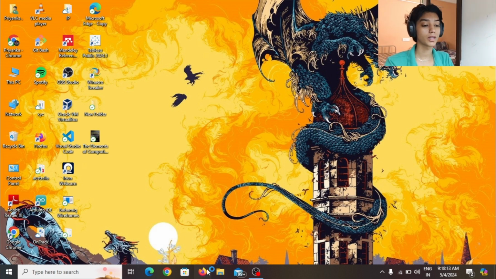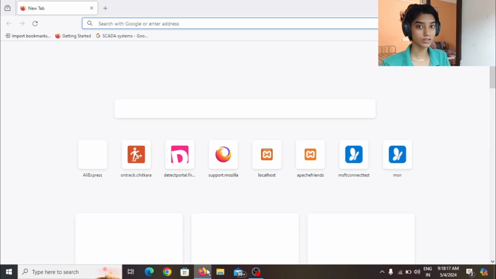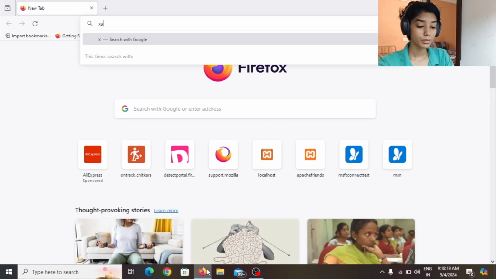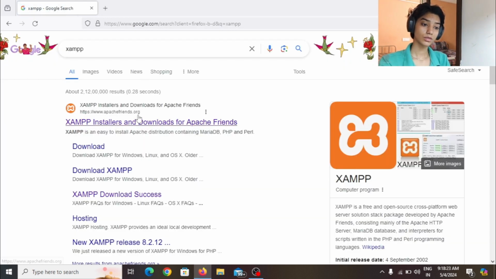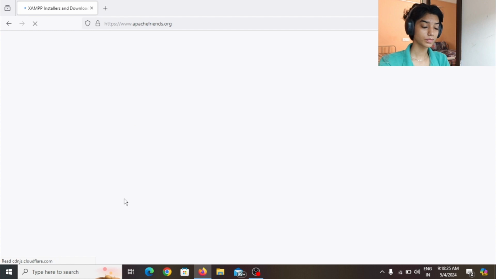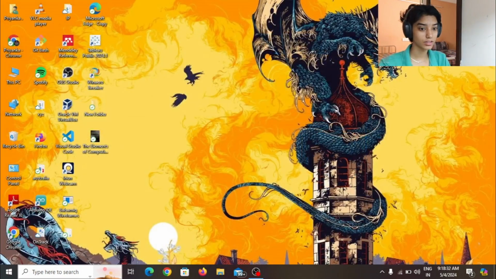I'm opening my web browser. I have to install a web server in order to do this. It won't work directly on the web browser. So I'll be installing XAMPP for this. So here you go, you have XAMPP. Over here you can download it for Windows, for Linux and the OS. It's available for all the systems.